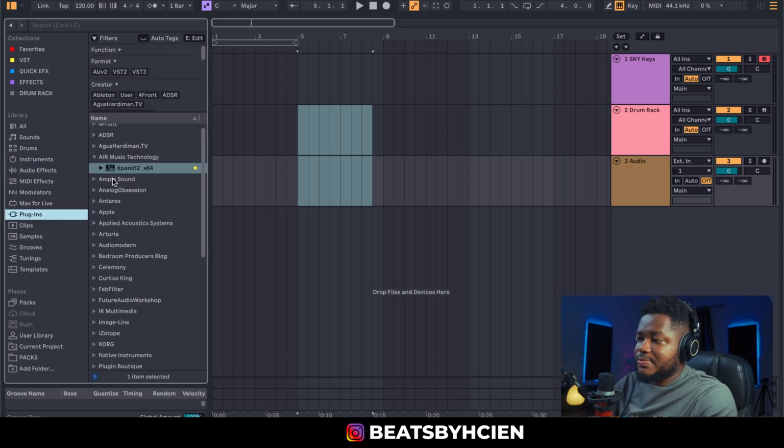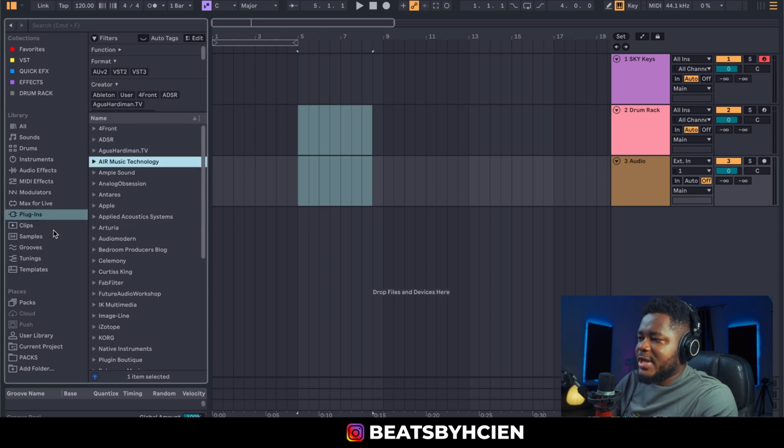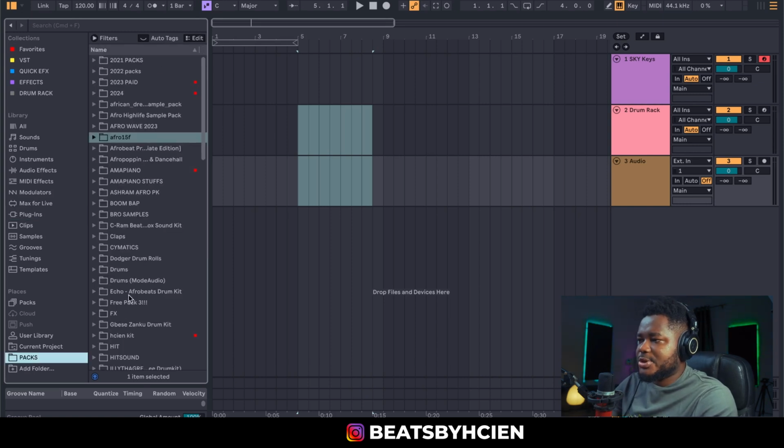Then the plugins is basically the ones that you've installed, and below the places is just where you add in folders that you think you want to use, and mostly the folders are like packs, and you just use it. So that is just what this whole box is all about.